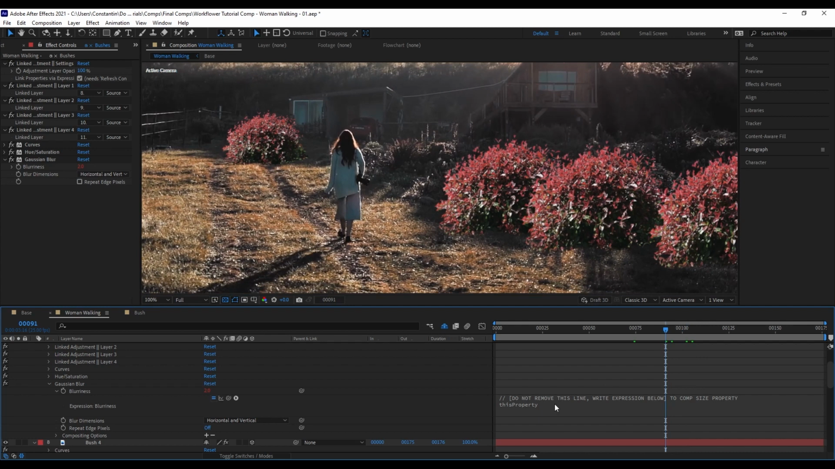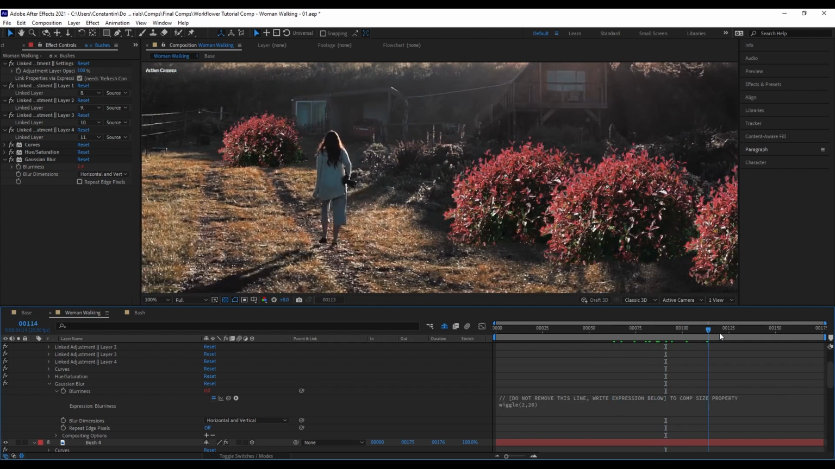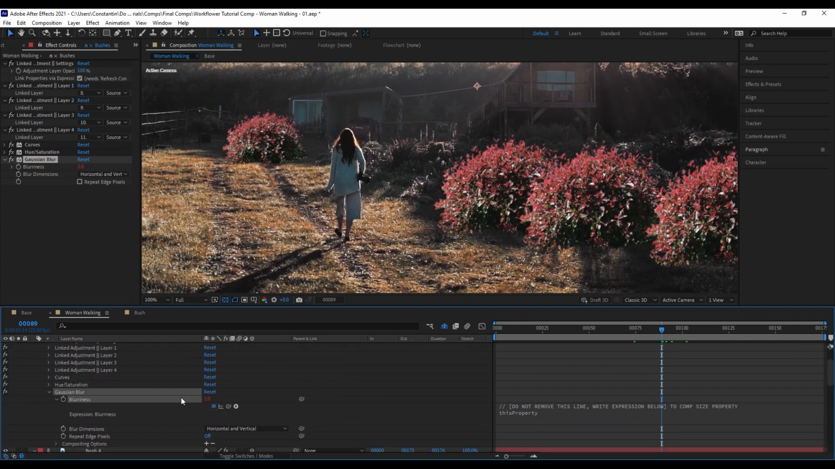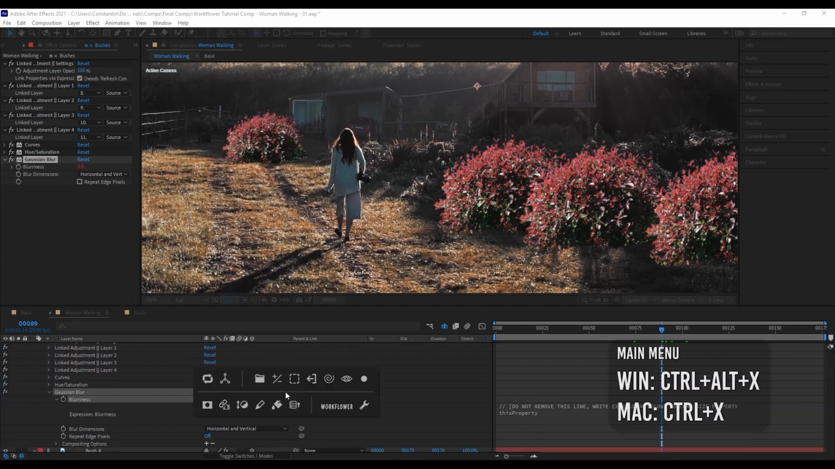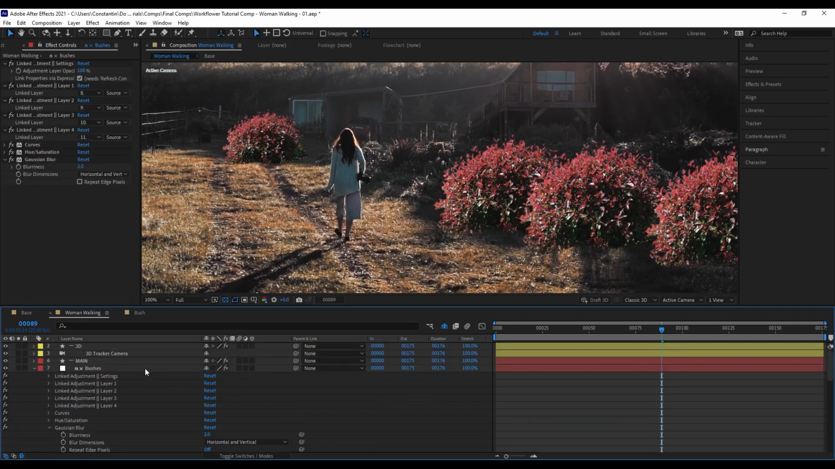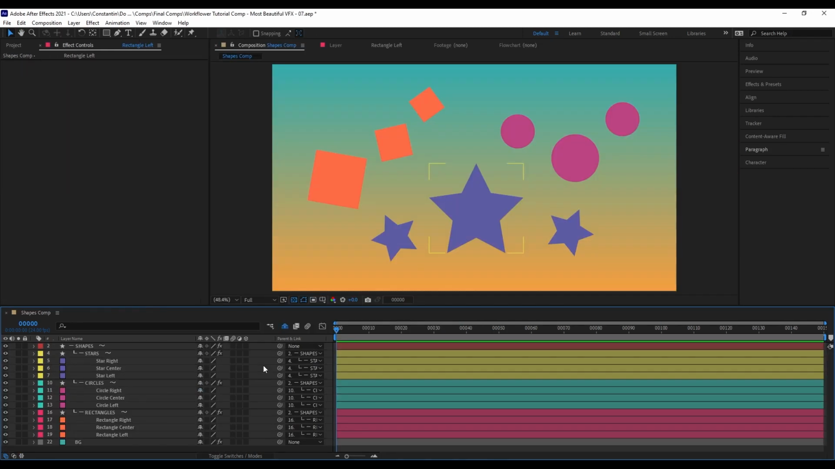If you want to have an expression on there, you can just remove this property and then add like a wiggle expression. And now that wiggle expression is applied to everything. You can also remove the toComp size expression by selecting the property, then coming up with the menu, holding Control or Command again, and clicking on Convert Property to Comp Size again. And now this has been removed. You can also use Convert Property to Comp Size for rotation properties or for position properties.